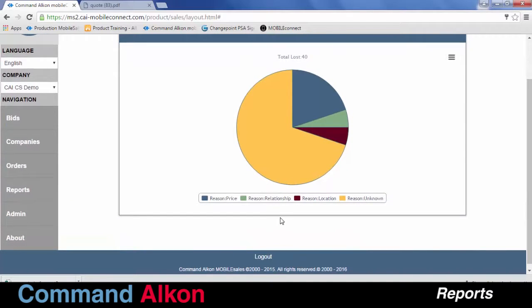Lost sales show you all projects that you have in the lost status divided by the reason that you lost those jobs. And again, you can click on any of these parts of the pie graph to create a report of all those projects in that status lost for that reason. And you can turn off any of the statuses you don't wish to view.